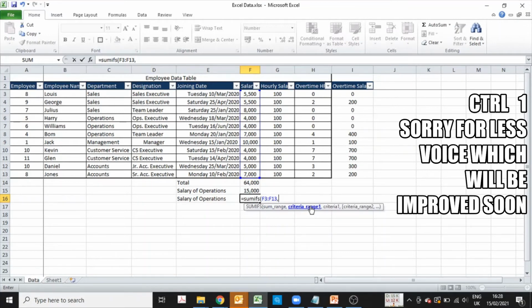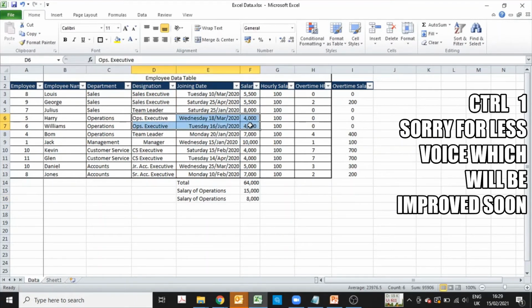Now first it is asking for criteria range 1. So this is the range, and what is the criteria? The criteria is, for example, operations. I can also select operations here instead of writing it in quotes, and then I give a comma again. Then it is asking me for the second criteria range. So say I select designation. And from designation, what is the criteria? I need only ops executive salaries. Then it is asking me for the third, fourth, fifth, and so on. But for me, two criteria is more than enough. So I'll just close the bracket and press enter. Operations executives we have two, and the salary is 4,000 each, so it's 8,000. Again, it's just working.